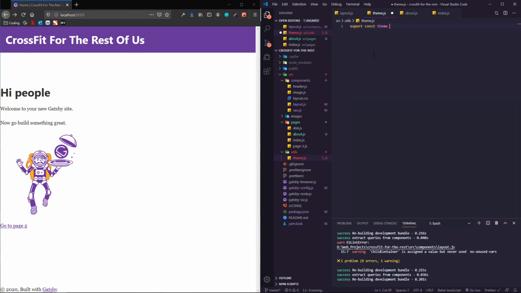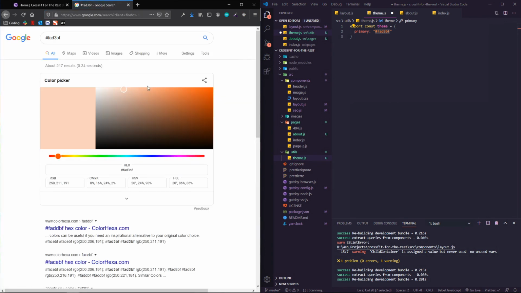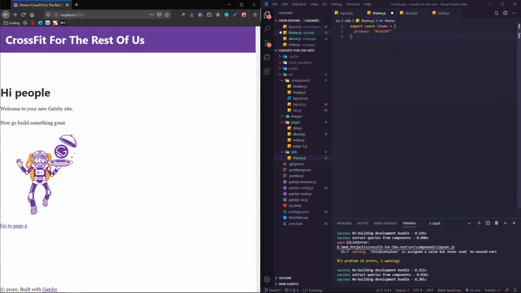So export const theme. This is nice for setting colors as variables. So let's do, let's see what this random string gets us. All right, so this kind of peach color. We'll probably change that later, but that's fine.